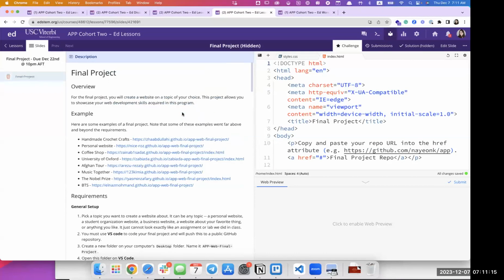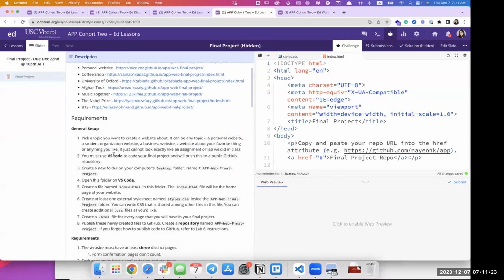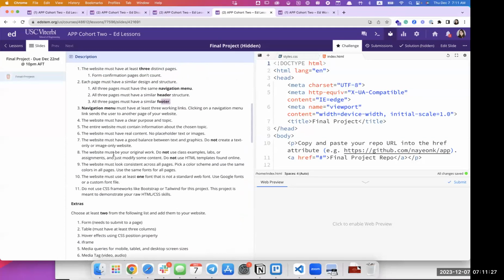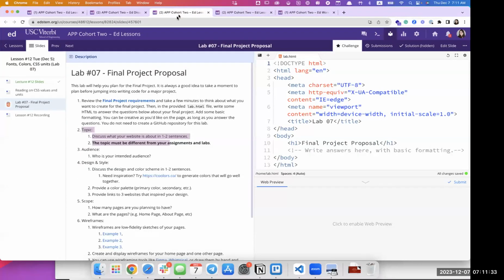So after you're done with assignment 4, read the final project requirements, take a look at some of the examples, read the requirements, and then think about what you want to make. You can just brainstorm some ideas. And once you decide what you want to make, you want to work on lab number 7, the proposal, and you're going to type it out in the HTML right over here. Just type it out right in here.